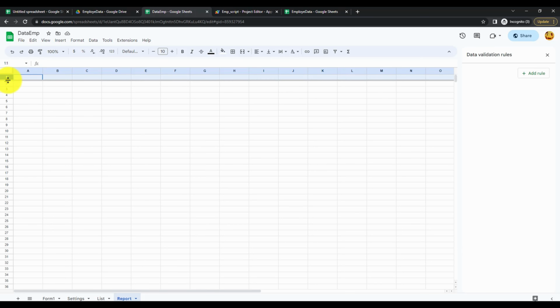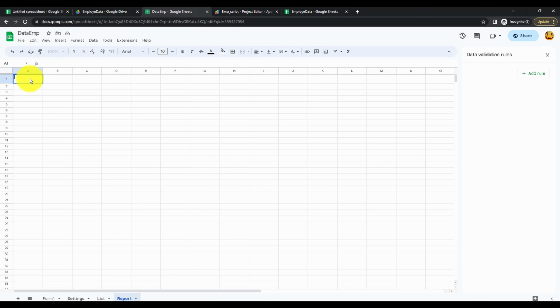Here we name the new sheet as Report. You can customize the sheet as you want.